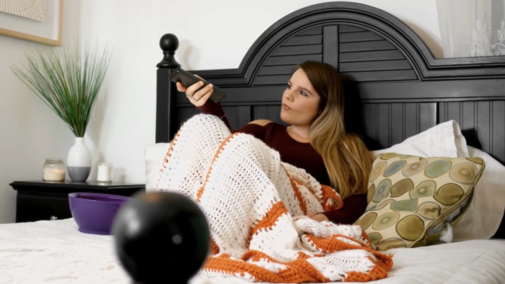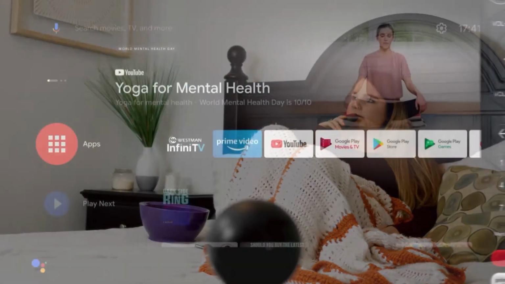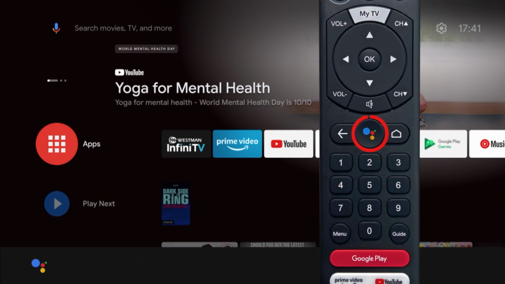Save time when you're looking for your favorite show on your streaming services by using your voice. Press the Google Assistant button on your remote and wait for the prompt to appear. Play Yellowstone on my TV. You can use the voice control outside of the InfiniTV app to find content.